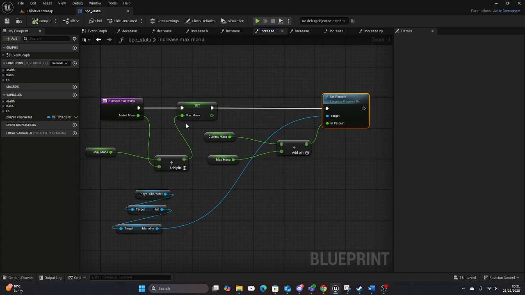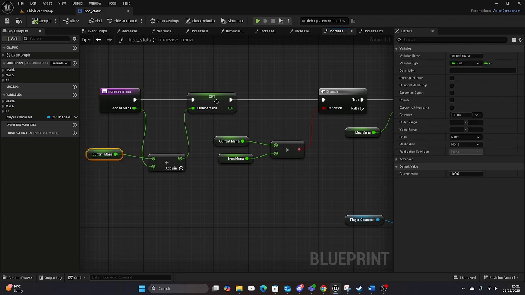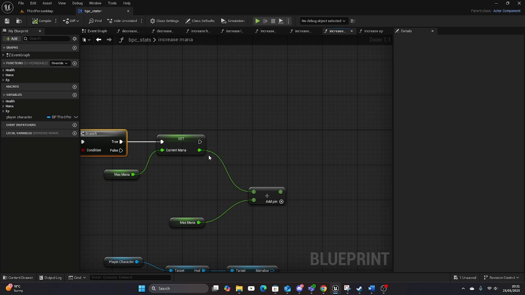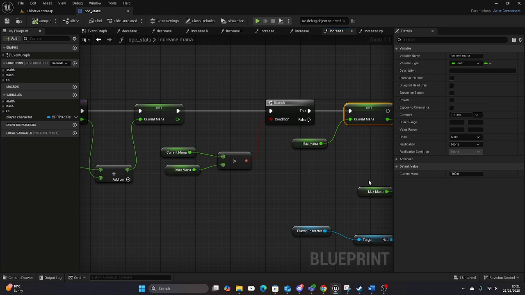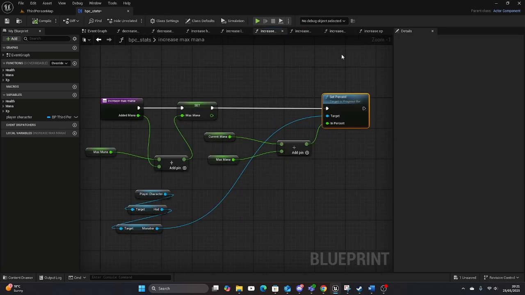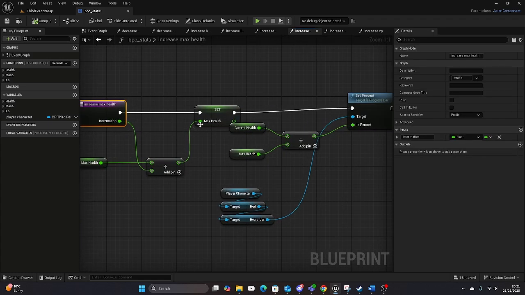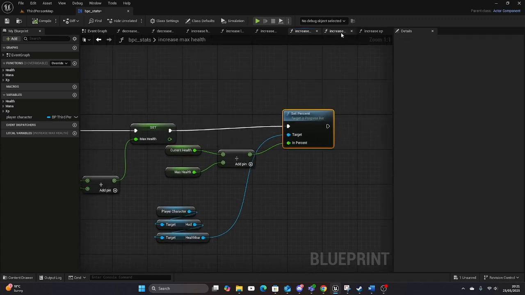So as we have added mana, it adds added mana to current mana, then sets the current mana. If current mana is greater than max mana equals true, set current mana to max mana, and then it will divide that by max mana to get the percentage. And then if we go back, increase max health is the same as increase max mana here, where it adds max health, then sets it, and then divides the current health by max health and sets percent.